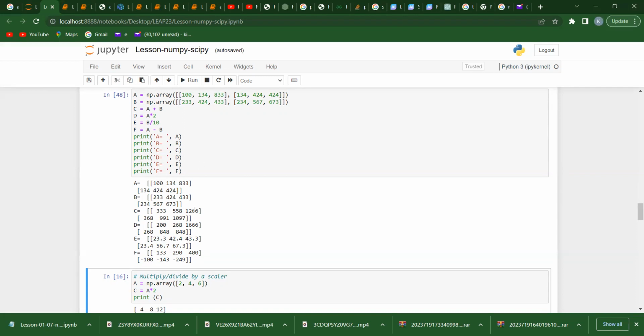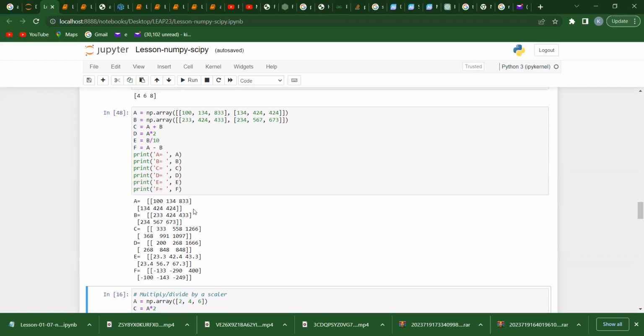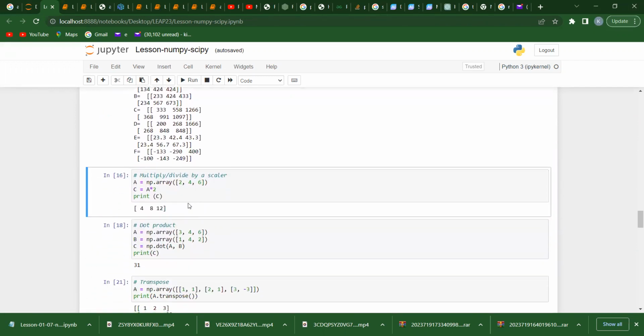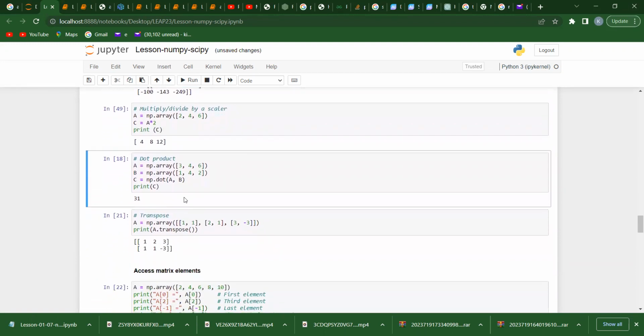Don't forget, to do mathematical operations with NumPy arrays, they must have the same dimension. If it is two-dimensional, the two of them must be two-dimensional. It's not that one will be two-dimensional and the other three-dimensional. It's not going to work like that. So do you see that? This is just a repetition of what you've done, multiplication.